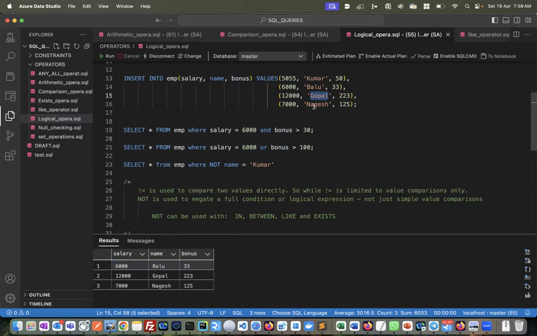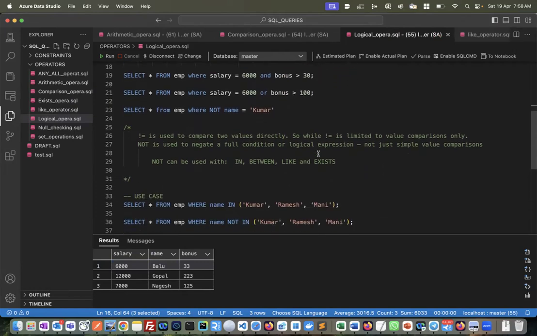Okay. Similarly, Naga is also the same. Salary is not satisfied, but bonus is satisfied. That's why we are fetching Naga's details also. Okay. This is how the OR condition will work. OR means if anyone is satisfied, fine. AND means both should be satisfied. Hope you are clear about these two operators.